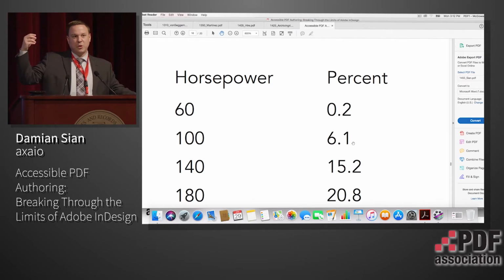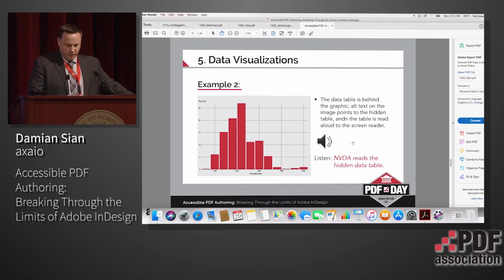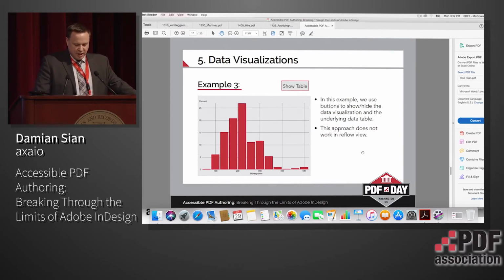Okay? So what you're seeing is a data table that made up the visualization. So I deconstructed the data viz back to its tabular format, presented that in the tags tree, and now the non-sighted user and the low-sighted user get a better experience here. And what would be read aloud by the screen reader would be the table. So I'm not sure where I am with time, but I'll just go to the next example.